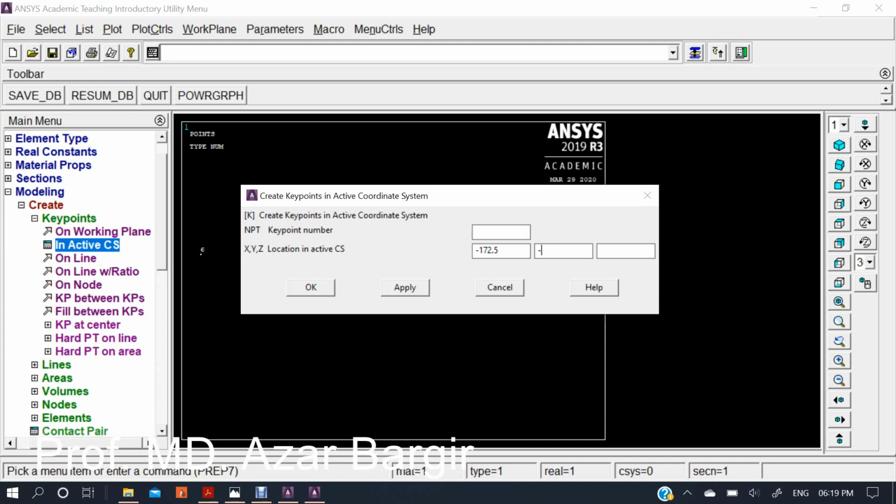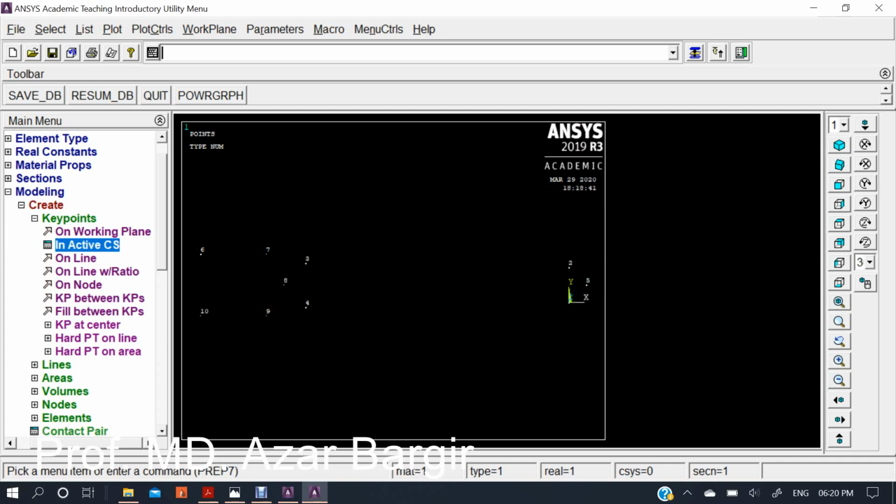minus 7.5, minus 7.5, applied, and last one 210, minus 210. Okay, so last key point, select OK. So 6, 7, 8, 9 and 10, these key points I have created.